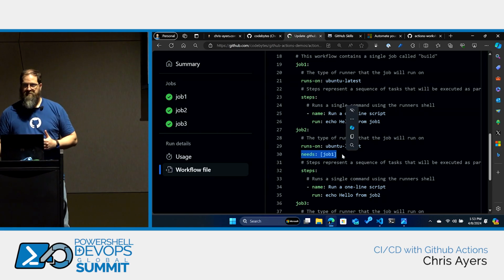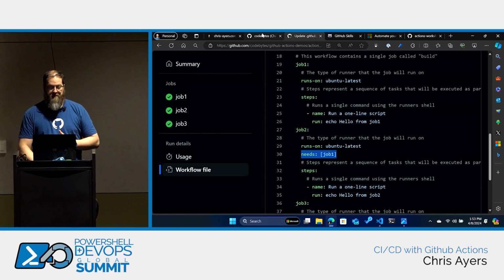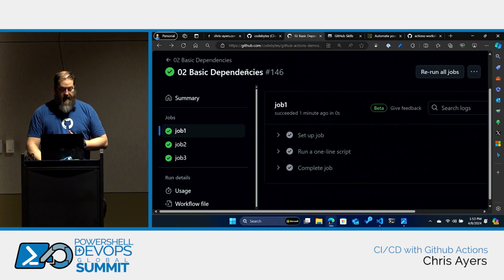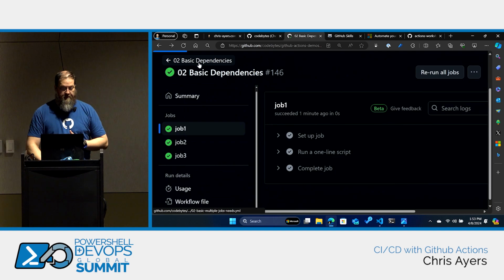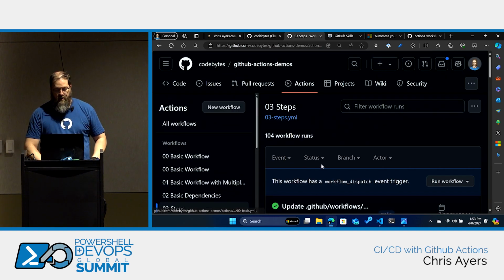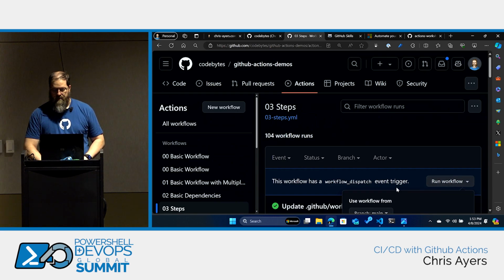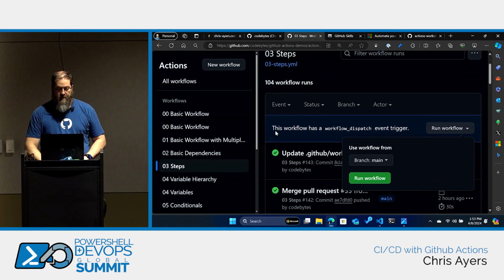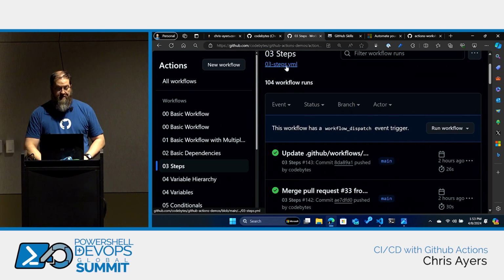All good? All right. So now that we've got some basic jobs, we've got some basic workflows, let's just go look at this one. And then we'll get into you guys doing some stuff.